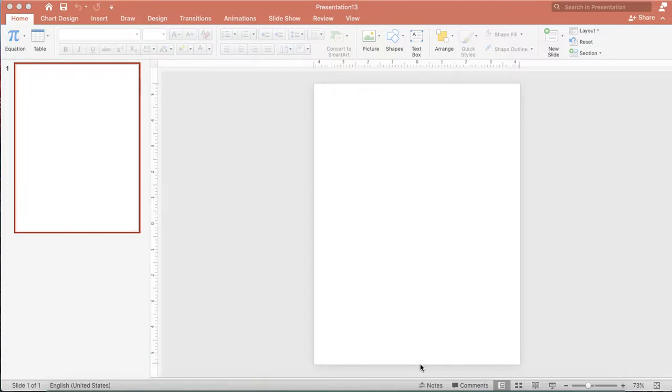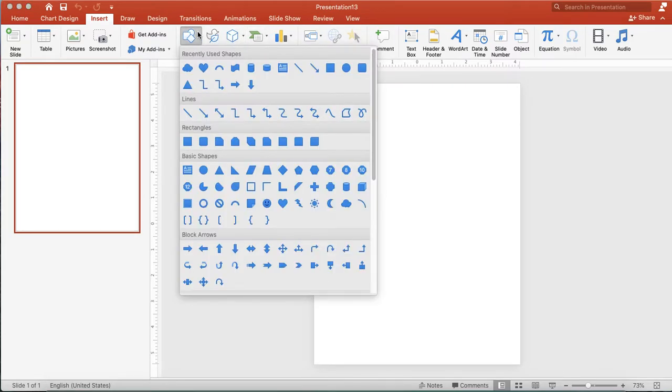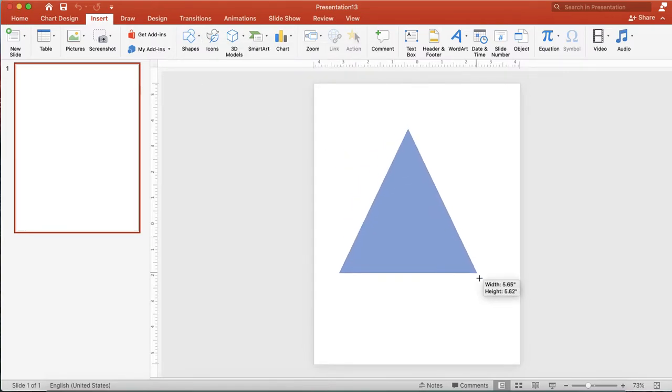For a similarity triangles project. So the first thing you're going to want to know is how to actually insert a triangle. So when you go over to insert up at the top, you have a couple different shapes and varieties that you can pick from. We're going to find the triangle in the shapes category. I'm just going to make a triangle.